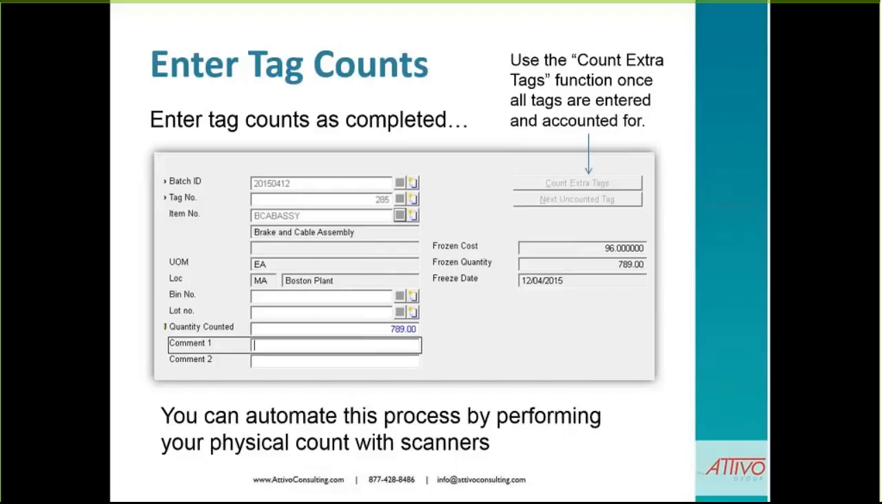Plus, the other thing is you can also automate the process by performing your physical count with scanners. I've actually seen people go out and use scanners to do their physical count. I can't say that I've ever done it that way myself, and for those of you who have, you can comment whether or not it's a good idea or it's easier or less difficult to do using your scanners and guns.